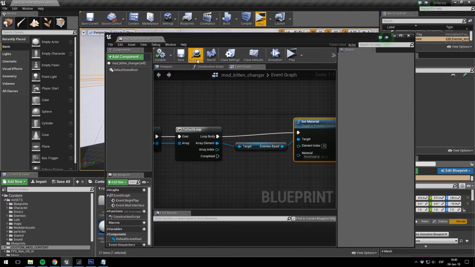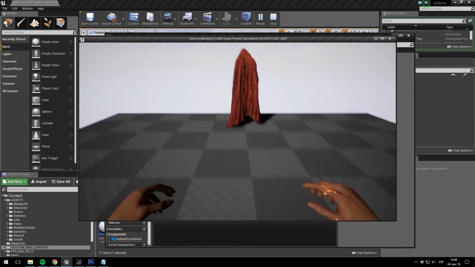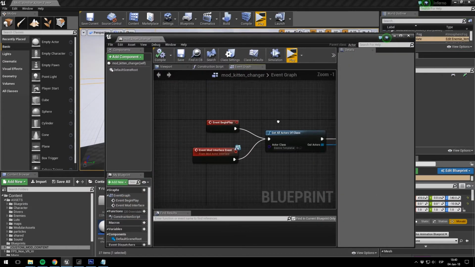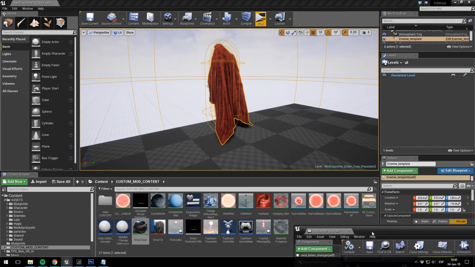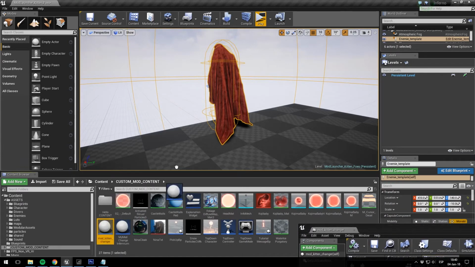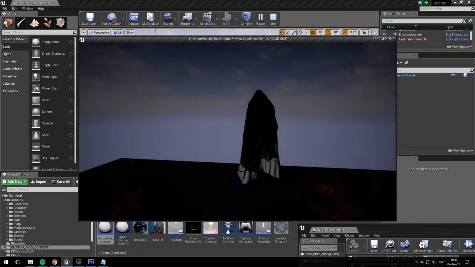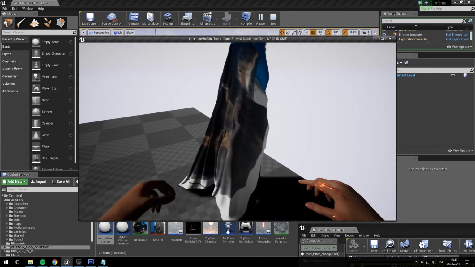Okay, now if I play, it's not changing. Why? Because the actor taking care of the change is not spawning in the world. This is just for testing purposes, but we have to grab our mod kitten changer and put it somewhere in the world. Don't worry. It's changing. Yeah, it's changing. It's kind of very creepy, actually.